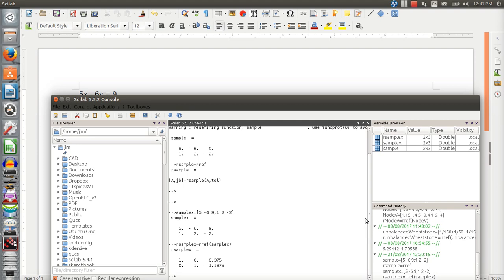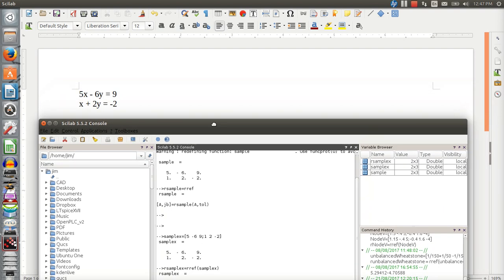And that is my answers. So if you remember, in my Word document, the first column is my X column, the second column is my Y column, the third column is my constant. So basically this is saying coefficient 1x plus no y's, or x equals 0.375, y equals minus 1.1875. So those are my solutions.